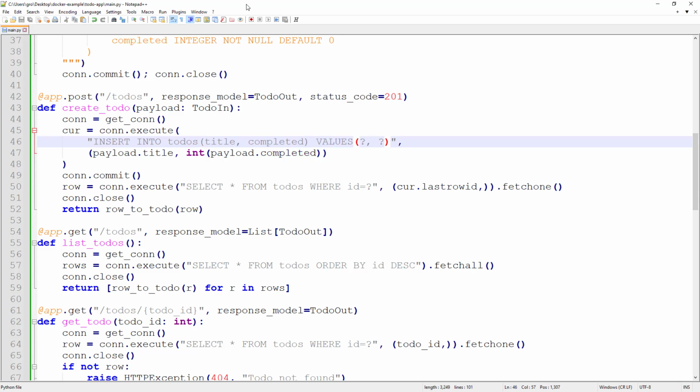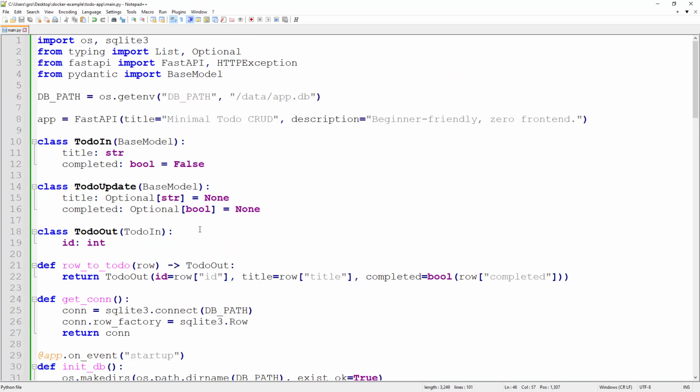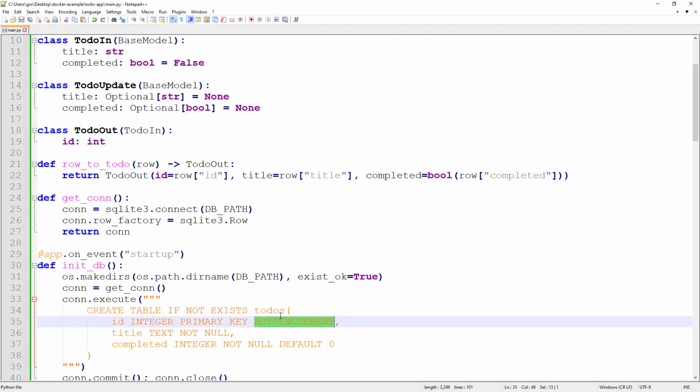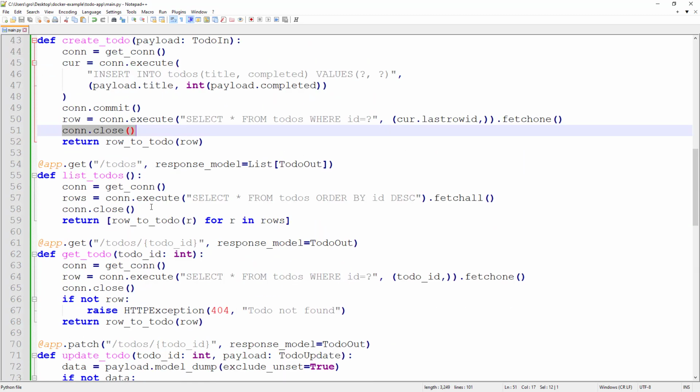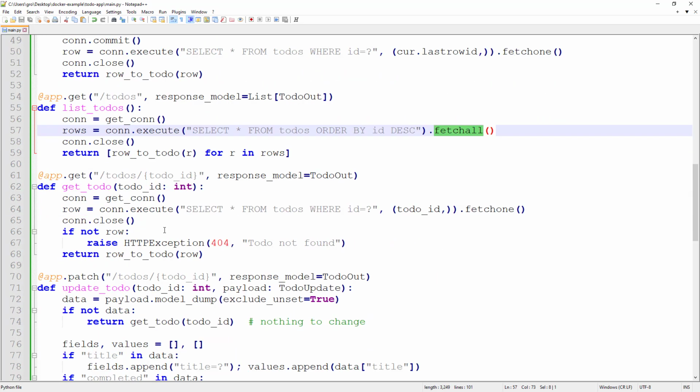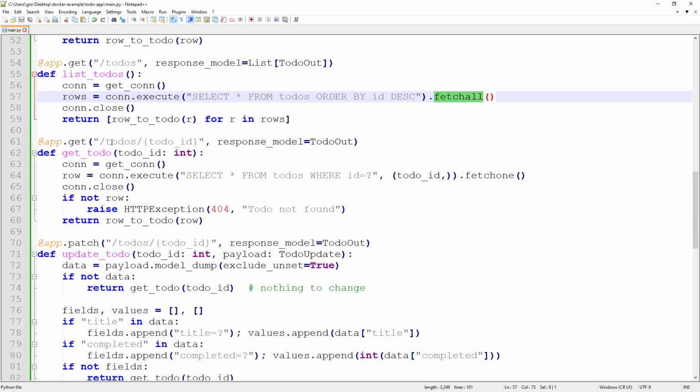We are not giving the third one, the auto ID, just because it's an auto increment, we don't need to give it. Yeah, and then we close the connection. Great. Pretty much the same here. Select star from todos, order by ID, descending, fetch all. Yeah, works. Pretty much this is how things are. The same with getting by ID. Just here, the select by ID is what is working.